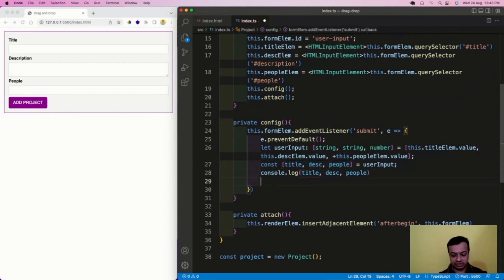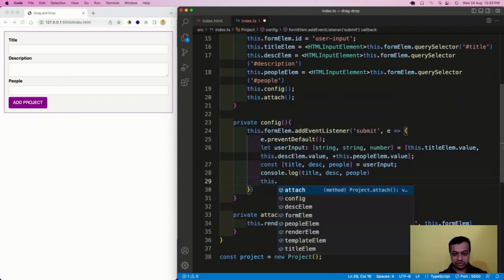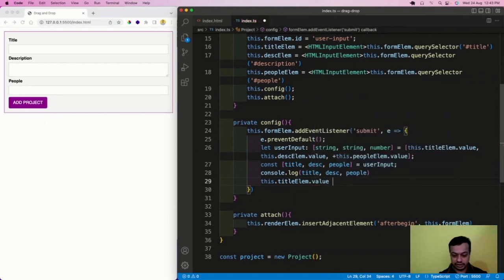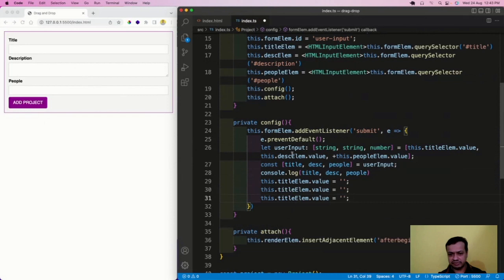And then after that, what I'm going to do is this.titleElem.value equal to an empty string. So I'm doing this empty string because of course I don't want it to remain there. So this is a very common thing which you always do. Okay, so this is titleElem and this.discElem and this.peopleElem.value. I've done, save it. Now that is done.